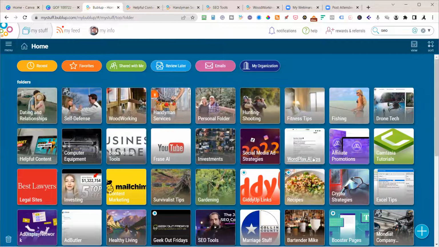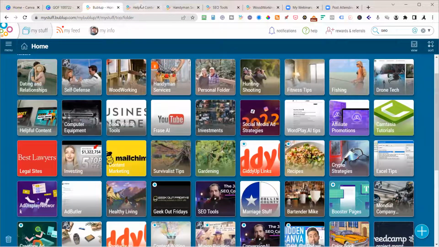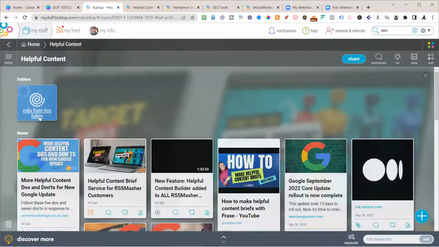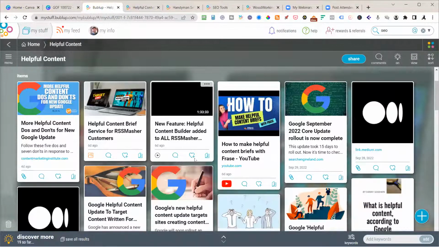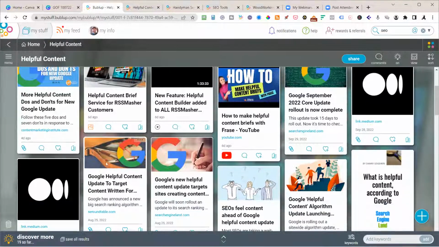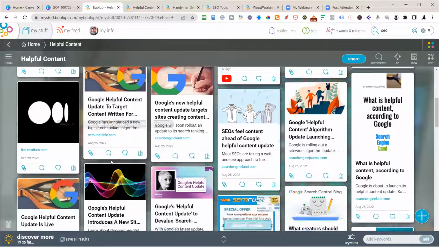So let's go into what does a role look like. Now I'm going to pull up helpful content. Okay, so here's the helpful content folder. These are all considered folders. When I share, I actually put it into the folder. So here's the role, and here's the items in the folder itself. And these are just ones that I have collected over time.